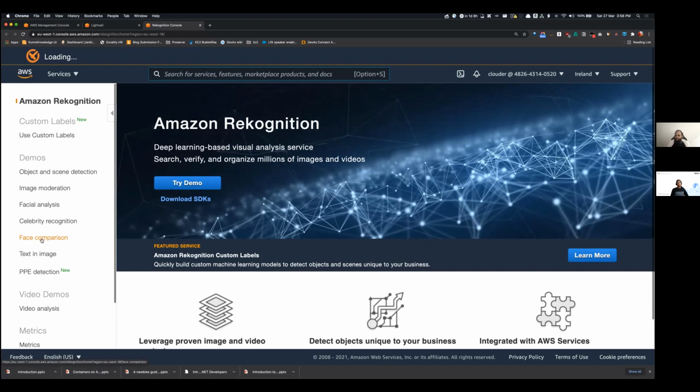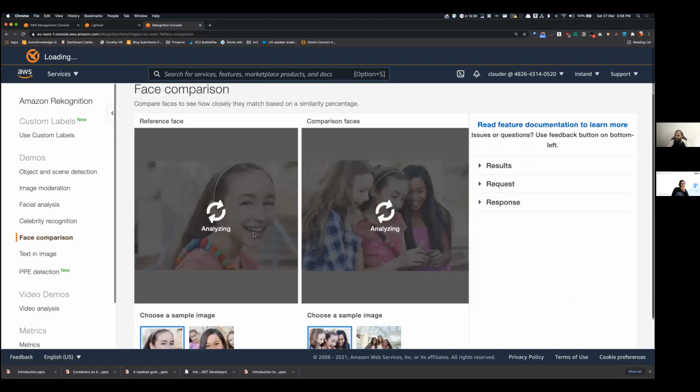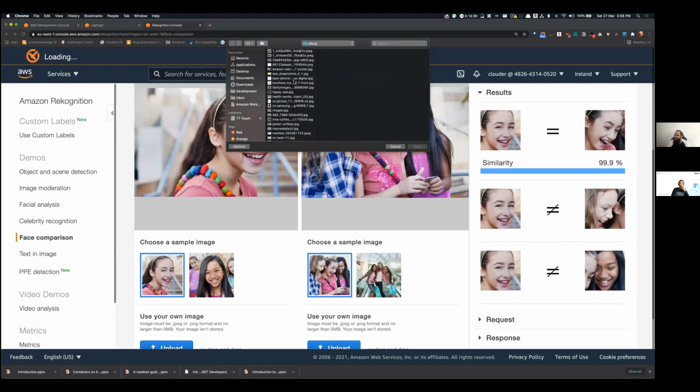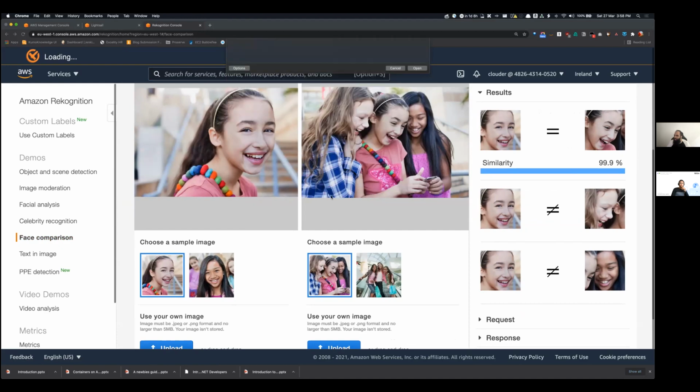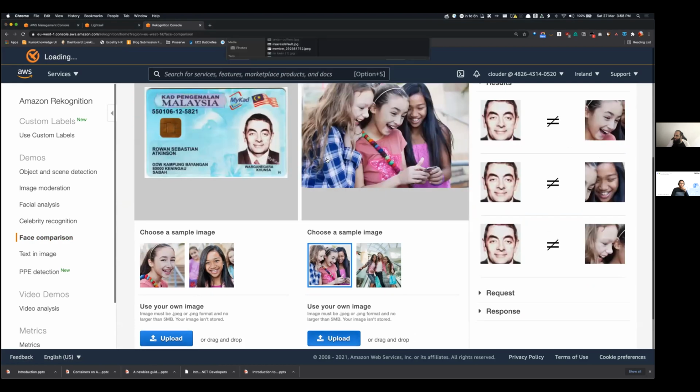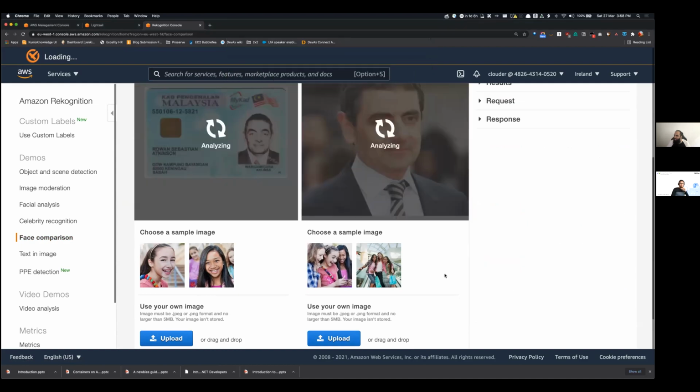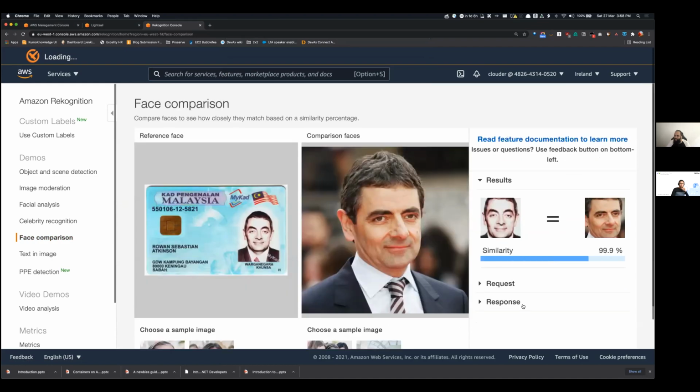What I'm going to show you is super simple. The idea is that you can set up and upload two images to Recognition under the face comparison feature. Once this opens up over here, let me just get an IC, which I have. And then I'll upload another person who is supposed to be him, and here you go. So basically Recognition is saying the persons are similar, 99.9%, right?